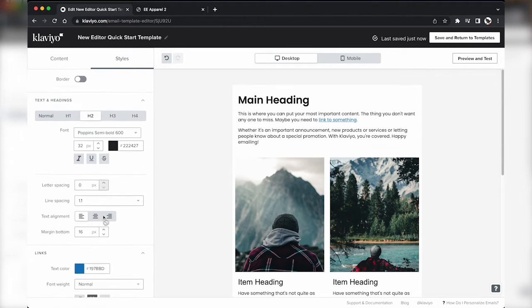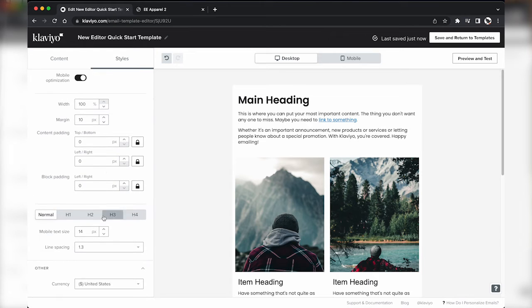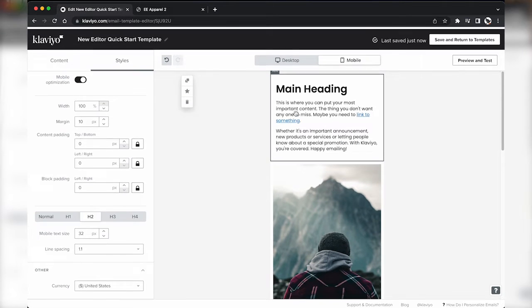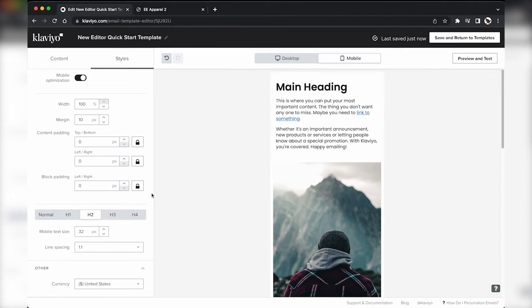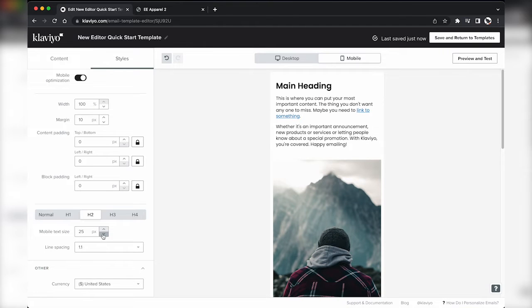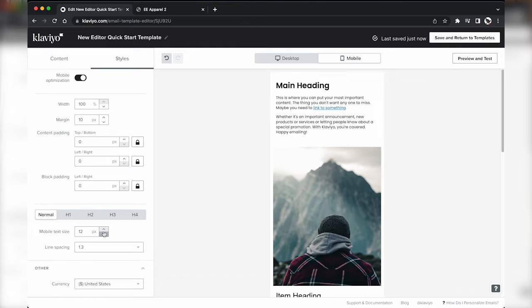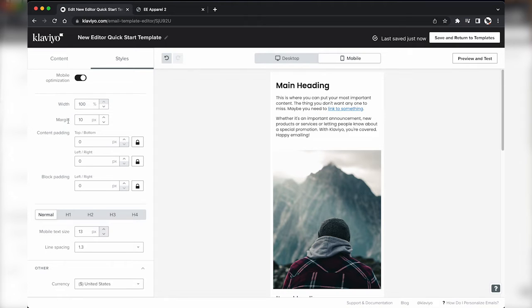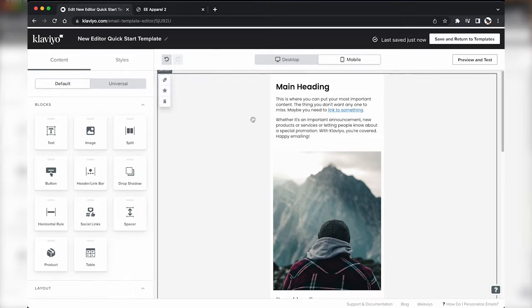And then I want to adjust the size here for mobile as well. So this just allows me to adjust the size for mobile of these headings. For example, my heading 2 here, I want it to be a little bit smaller on mobile. And my normal text, I might drop that down a size or 2 as well. Okay, I'm pretty happy with that now.